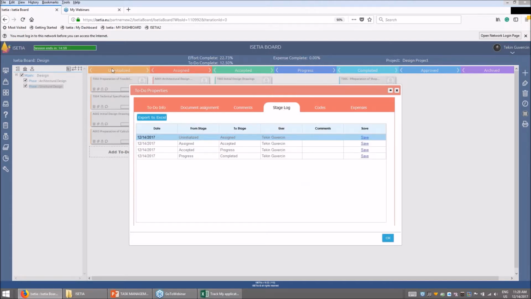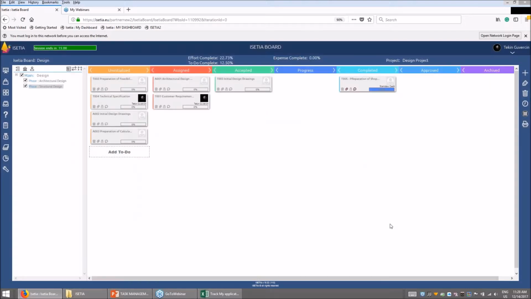work was unutilized, to whom it was assigned, when this work was accepted, when this work, which is the card, moved to accepted and progress, so that I can keep the history of the stage log. I can keep track of my task, when it's assigned, when it is started, when it is completed, so that I can keep the report from here.